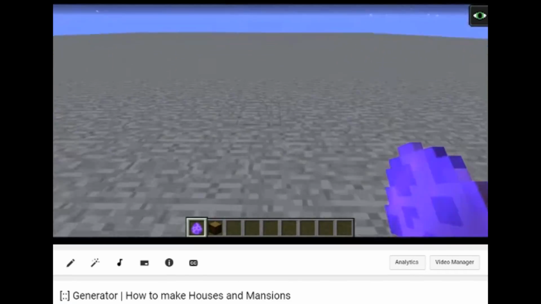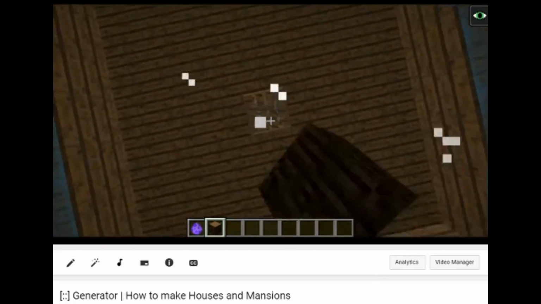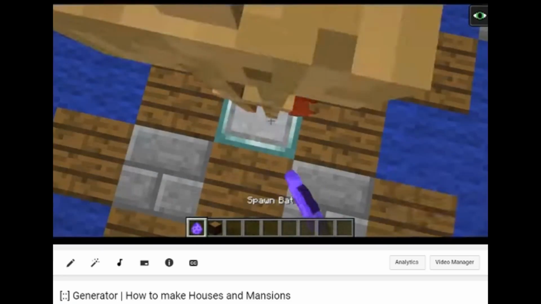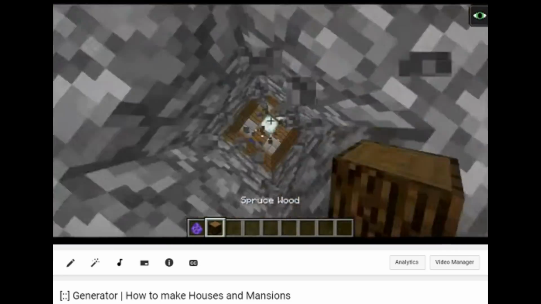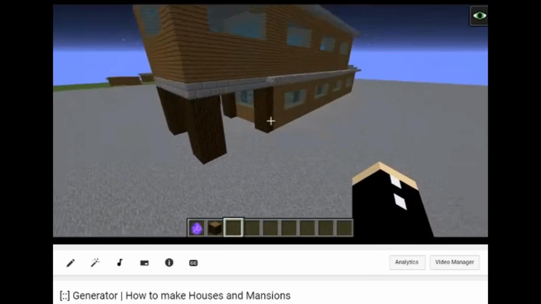Place down the bat egg, and it will start generating a house for you. And if you want this to be 2 stories, which I'm going to do, then you can place it wherever you like in the house, and it will generate another story for you. So let's take a look at what this thing generated. Awesome, I think that looks pretty cool.